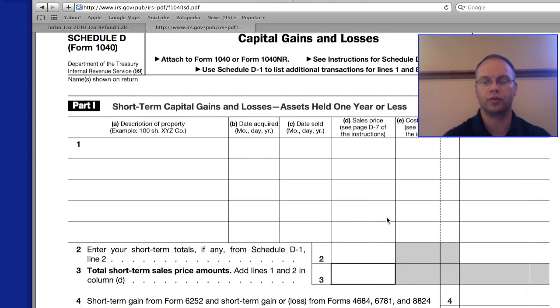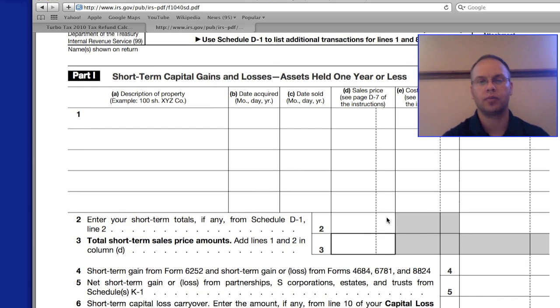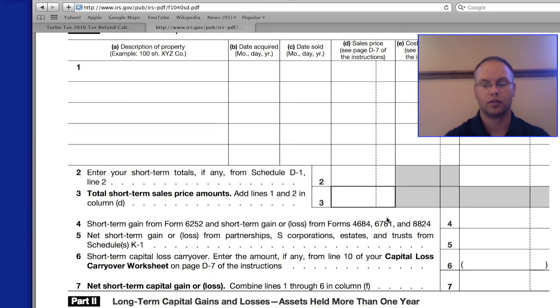Now again, if you do the return online, it's automatically going to bring in this form and fill in all these areas for you. So it makes it a lot easier. And it prevents you from having any mistakes.